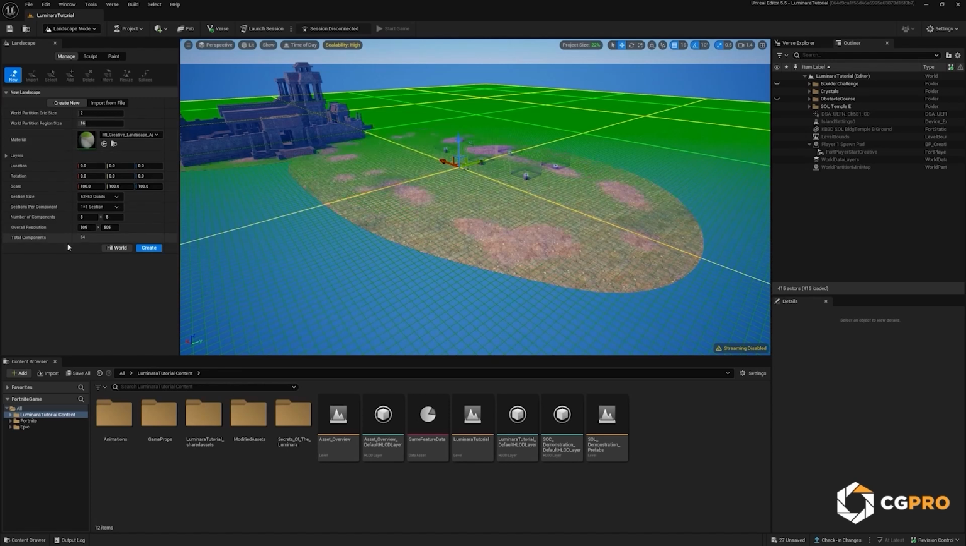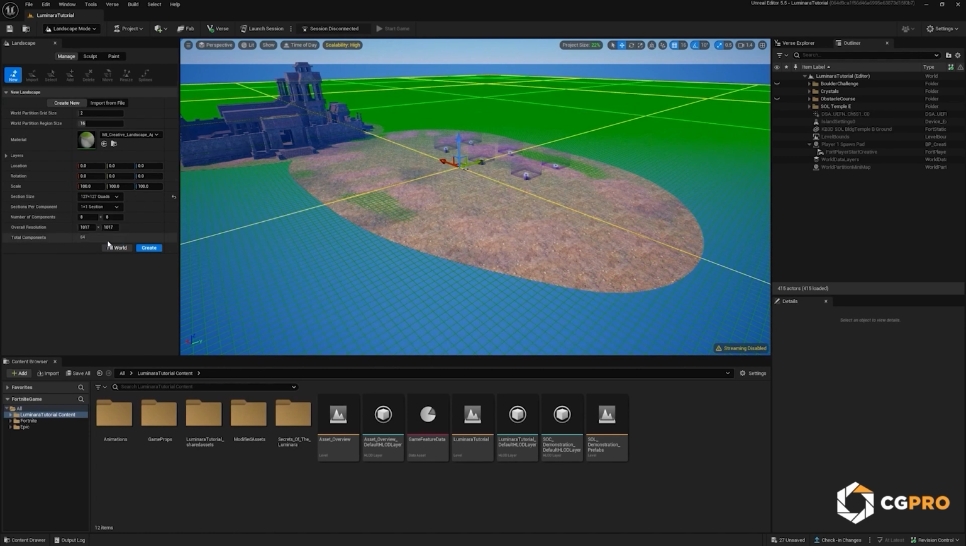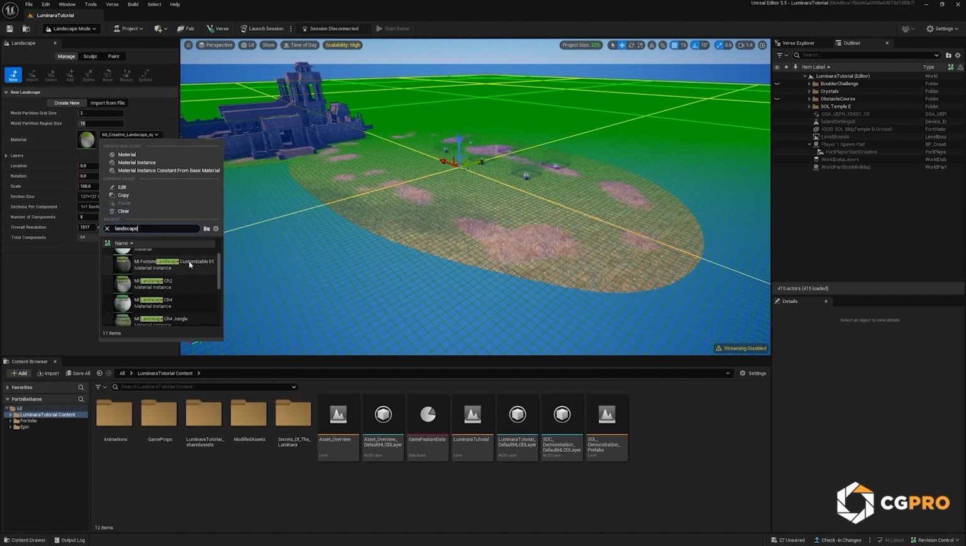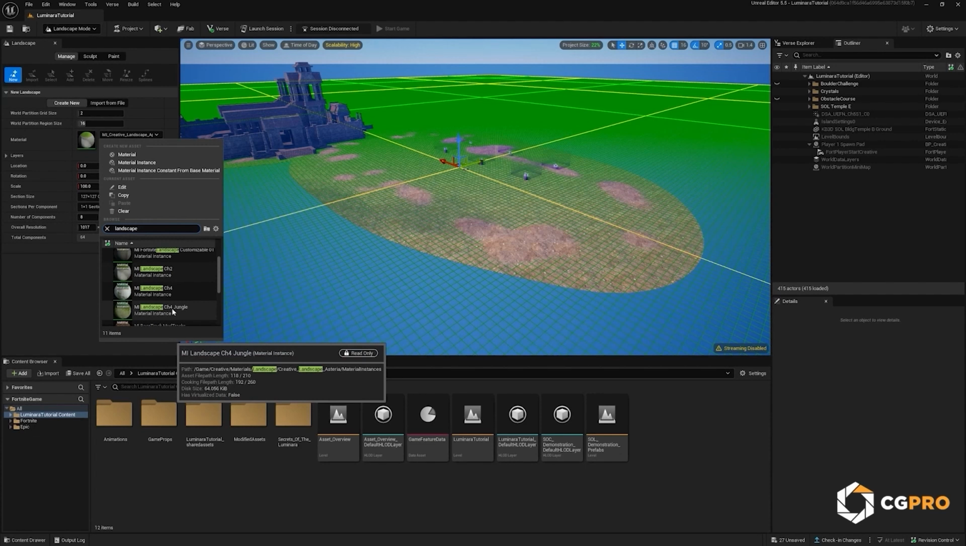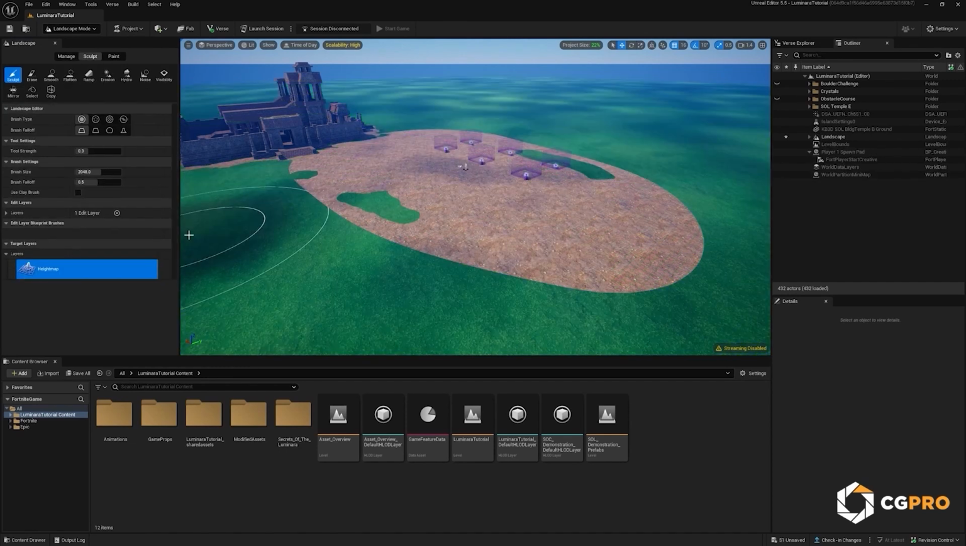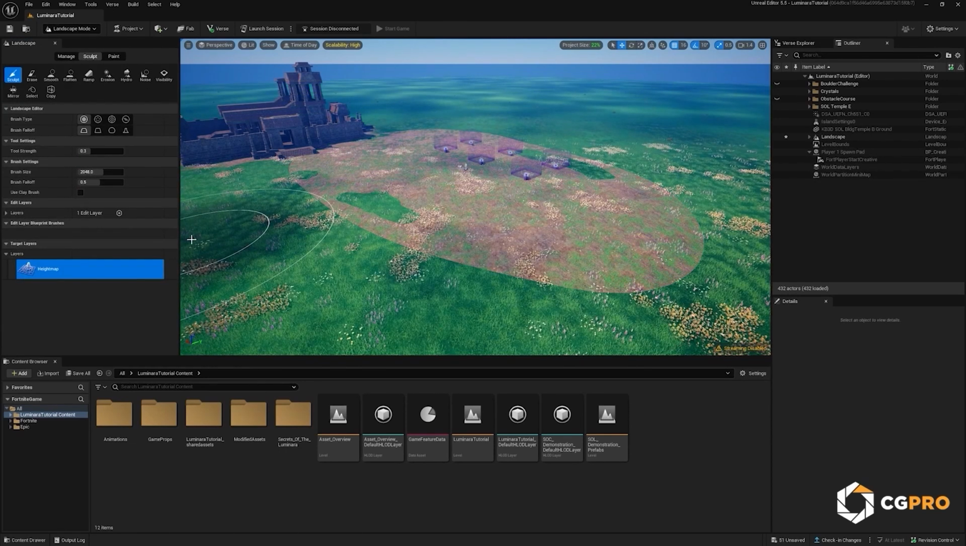I will make a larger landscape simply by selecting a higher section size of 127 instead of 63. Fortnite provides us with a few advanced landscape materials. I'm going to click the drop down and search for materials that have landscape in their name, and then select the jungle landscape material. Click Create, and after a few seconds we will have our landscape. We are done with the Manage section.